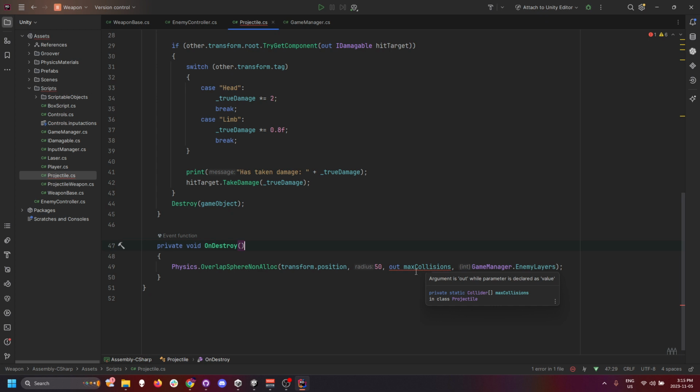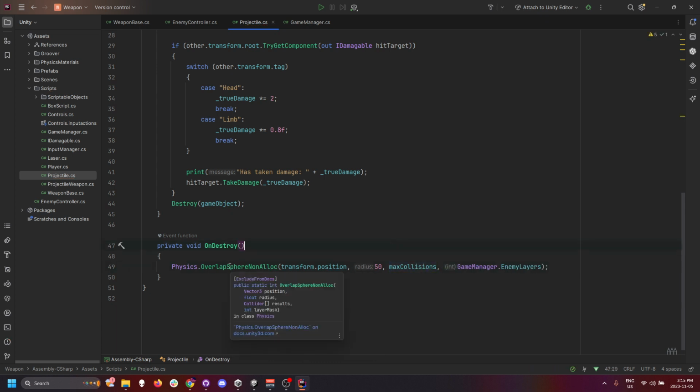Out parameters, wait, hold on. Do I have it in the right spot? I do not. I do this. Oh, no, it's fine. Cool. No, yeah, that just works.